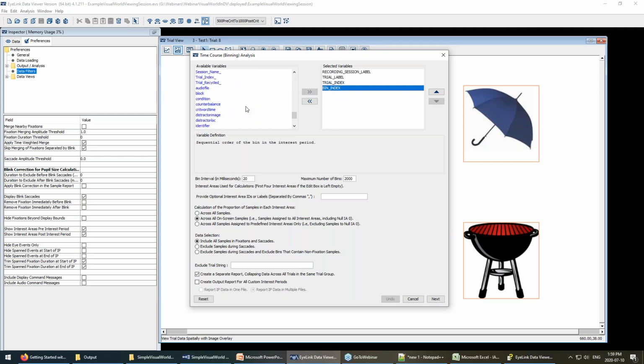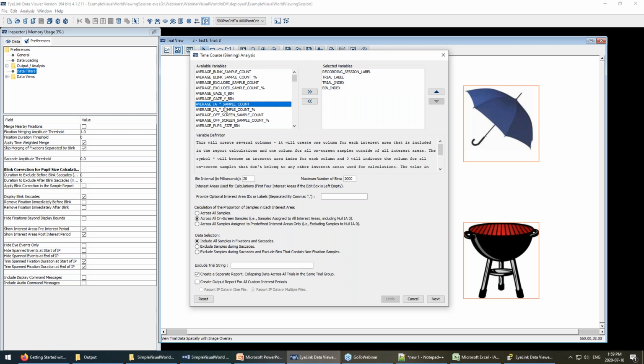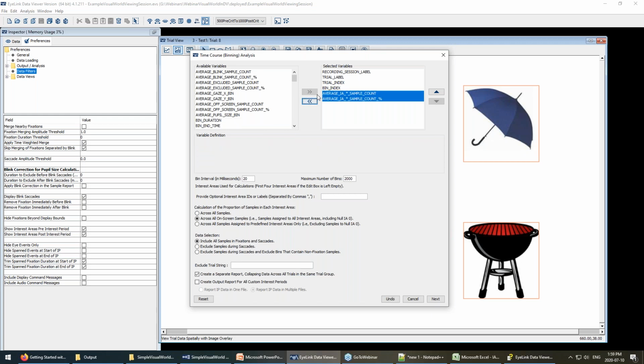Then we have all these possible variables that can be included. But it's kind of special in that it has all these variables that have stars on them in their name. And those variables will create a separate column for each interest area, okay? By default, it will use interest areas with IDs 1, 2, 3, and 4 when it creates the output report. So by default, it's set up to use 4 interest areas. And that's perfect for this because we have 4 images with IDs 1, 2, 3, and 4.